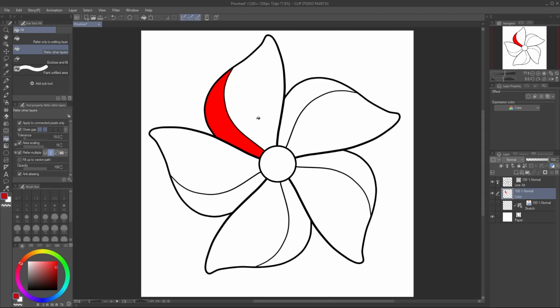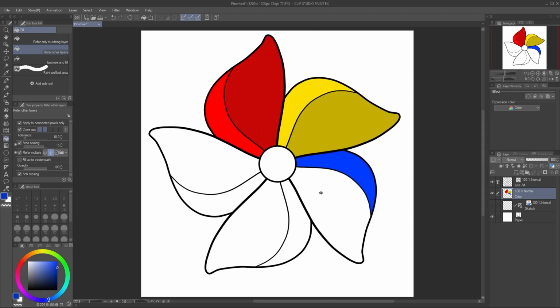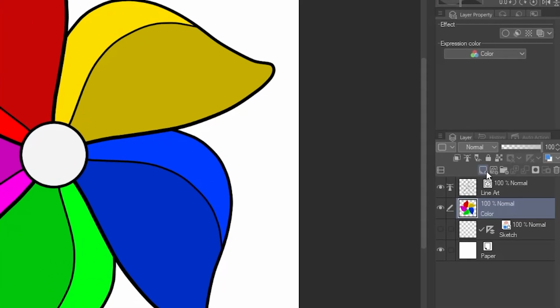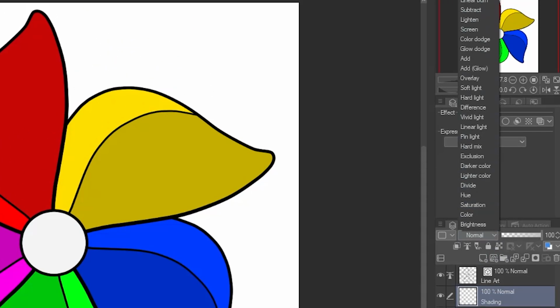I'll use a slightly darker red for the back part of this vein, and then choose different colors to fill in the other veins. Finally, a slightly off-white color for the center. We could stop there, but I want to add some shadow. Let's make a new raster layer and call it Shading. I'll change the blending mode to Multiply.